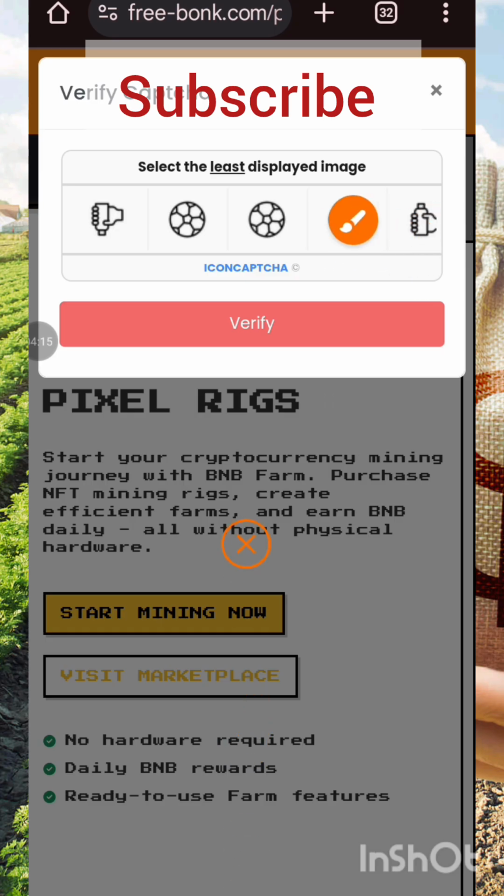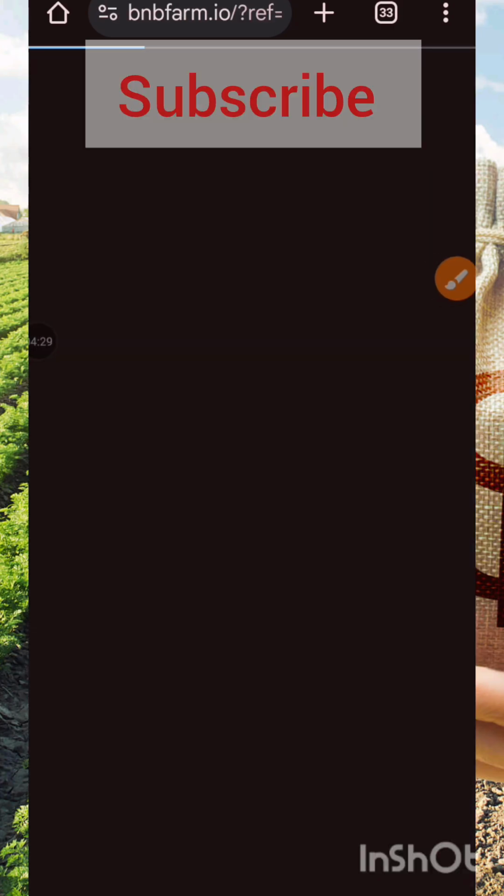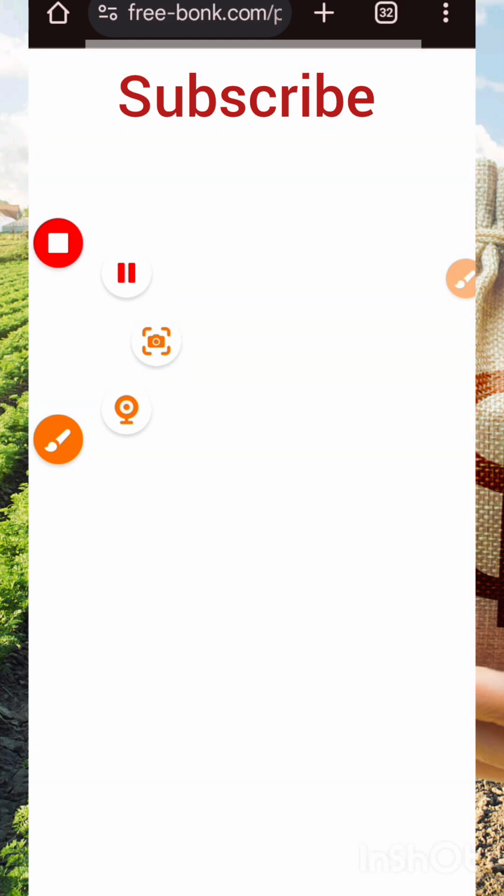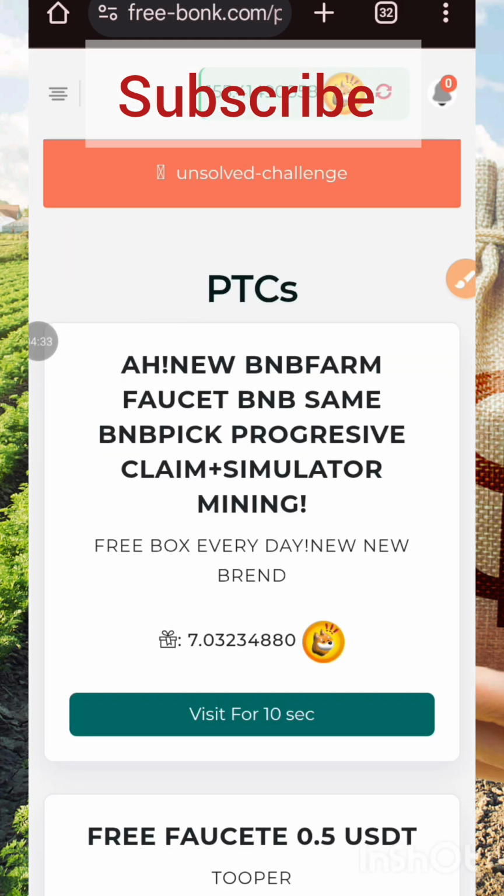For instance, if this ball is 2 and this one is 3, automatically you are going to click on the ball that is 2. But now this ball is 3 and this one is 2, you're going to click on this one that is 2. Sorry. So let's go back.